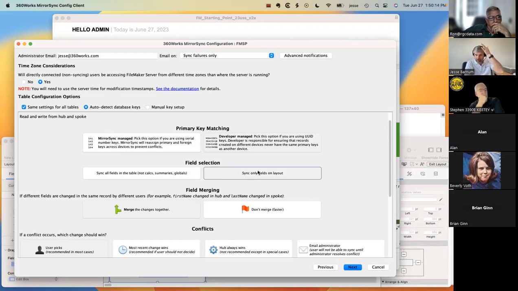You also have this choice, sync only fields in the layout. If you have 100 fields in your table, but there's only 6 of them that you care about syncing, instead of creating a blank layout, you would create a layout with those 6 fields on it, and then you'd pick this option, and MirrorSync would just only do those 6 fields.